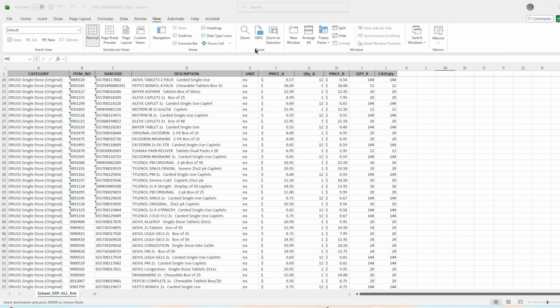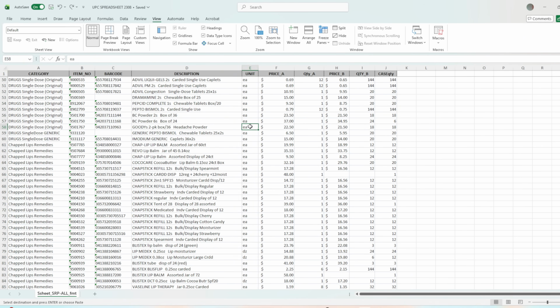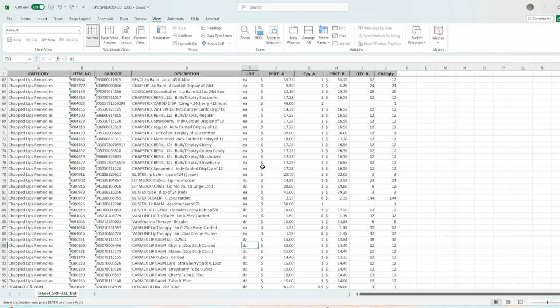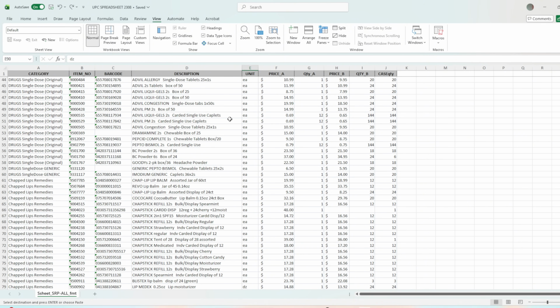Let's scroll down a bit and go back to this column over here, column E. Now notice it says EA in a lot of these. In other ones, it says DZ. In your list, you might be looking at one where it says size or pack, where it may have the price for a 6-pack, for a 12-pack, for a 24-pack. Now, the difference is that when it says EA, that's how much it costs for each, whatever the product may be.